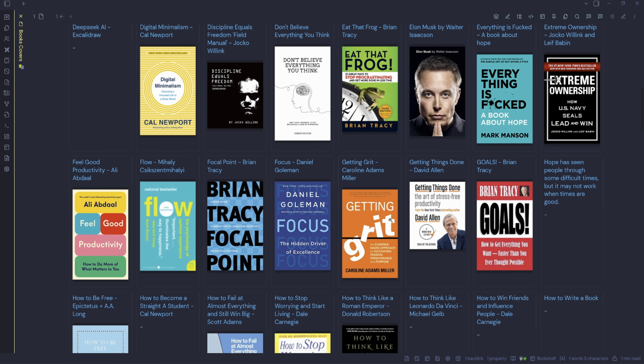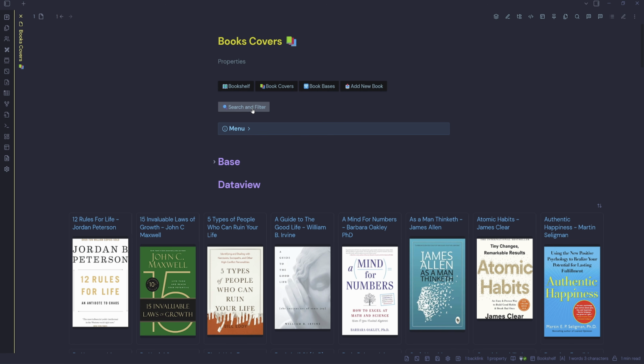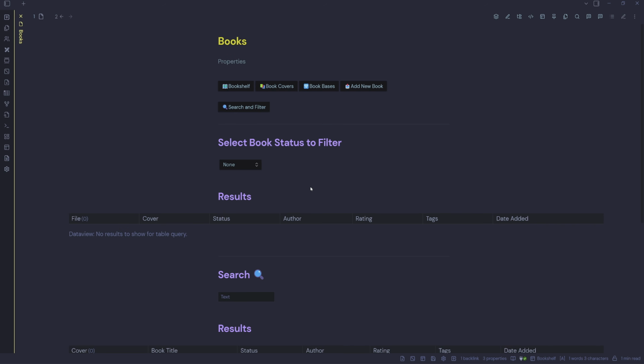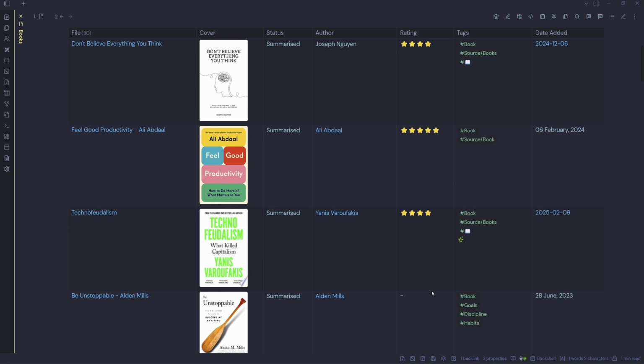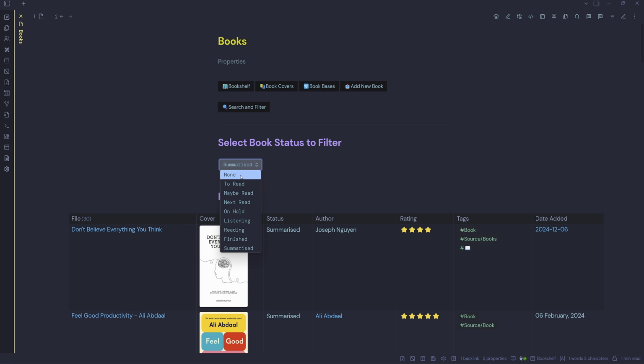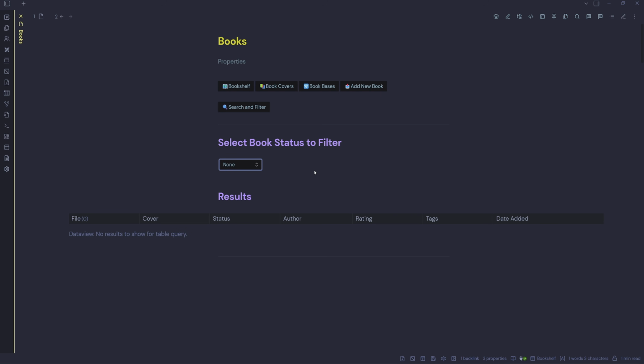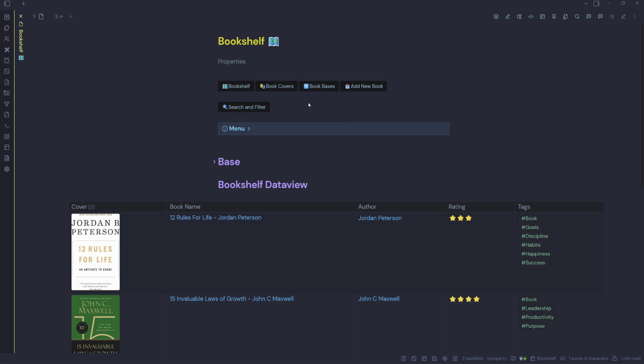So I have a link that goes over to my book covers, and this one shows all the book covers inside of my Obsidian Vault. And I've also got this button here to search and filter. So I can select search and filter, and I could search by books that I've summarized. And then my Dataview query shows the books that I've already summarized. If I want to reset, I can select none. So that's quite useful.